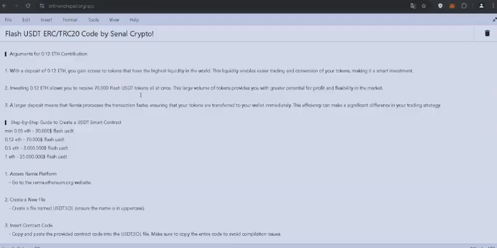I'm going to guide you through the process of creating your balance for approximately 4 to 5 months. We'll be focusing on the creation of ERC20 tokens. If you're interested in TRC20, the steps will differ slightly.